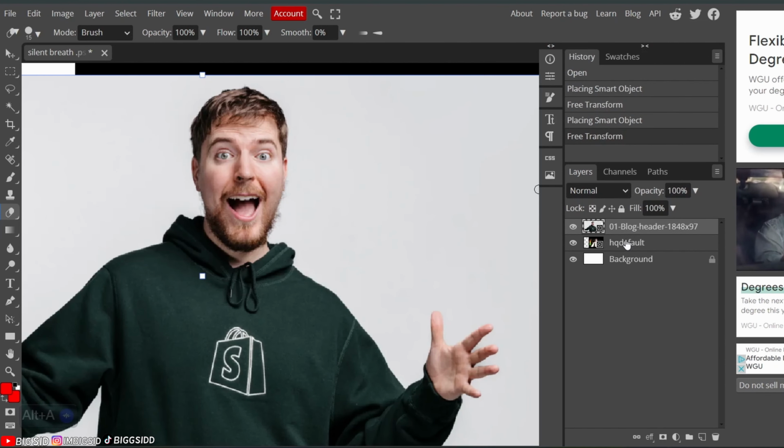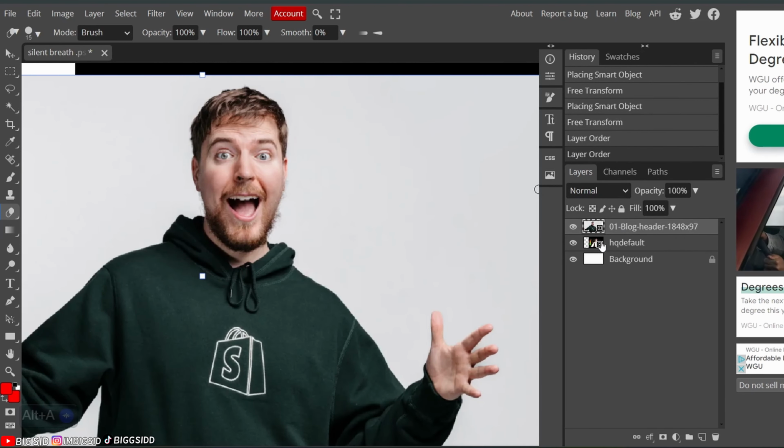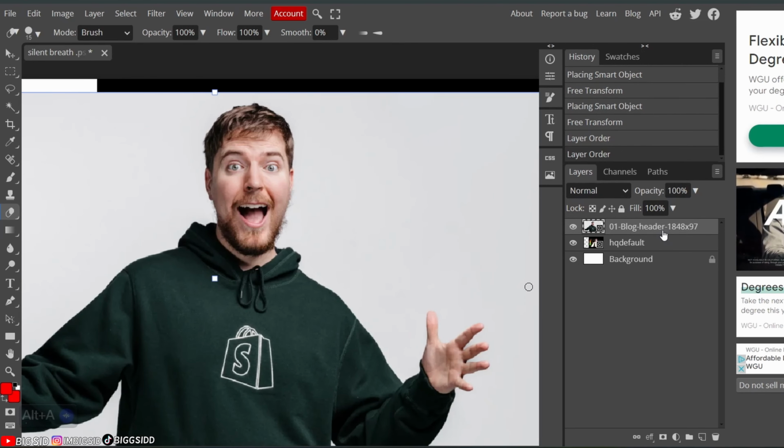So we're gonna go to here, the eraser tool. Now, when you use the eraser tool, as you can see on the right side, we have the different layers, right? So we have the layers for the monster, and we have layers for Mr. Beast, right? So what we want to do is make sure the layer that we want to use the erase tool on is clicked on.